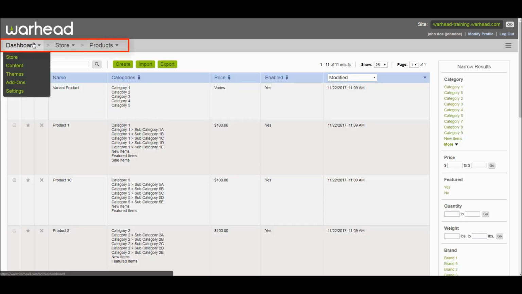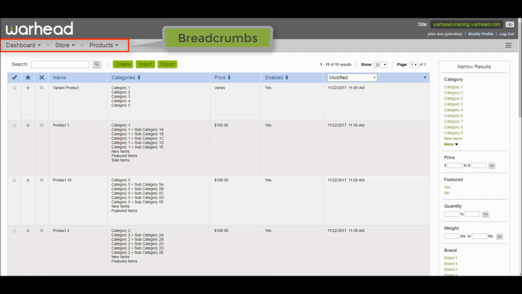Now up top here, you see where it says dashboard, store, products. In this gray bar, that is what we refer to as your breadcrumbs bar. So that's going to help keep track of where you're at and the section you're working on within Warhead. So right now, by default, when you enter into store, it brings you to your products grid. So this is where you would manage all of your inventory and the products that you have offered on your website. So that's just a quick overview, but I want to go over the breadcrumbs tabs before we dive into any one of these sections too heavily.